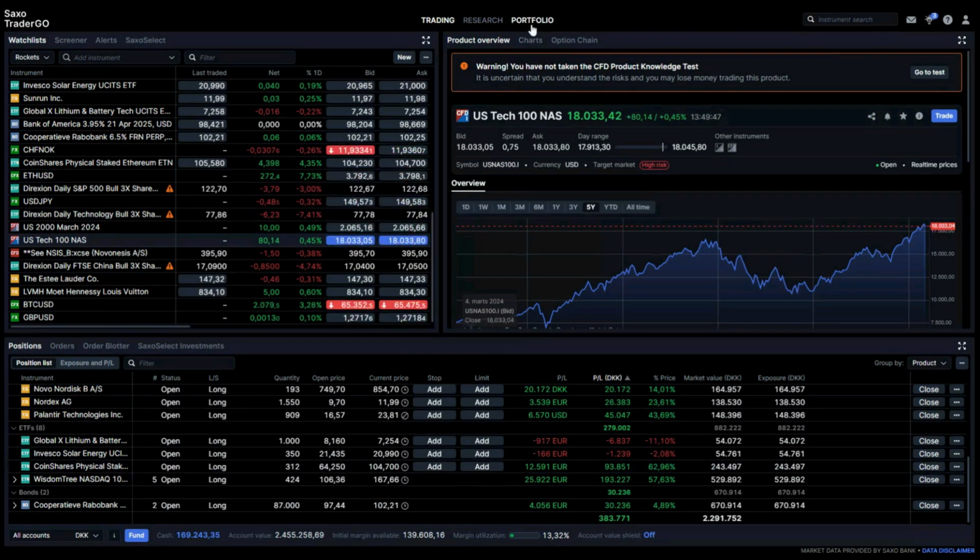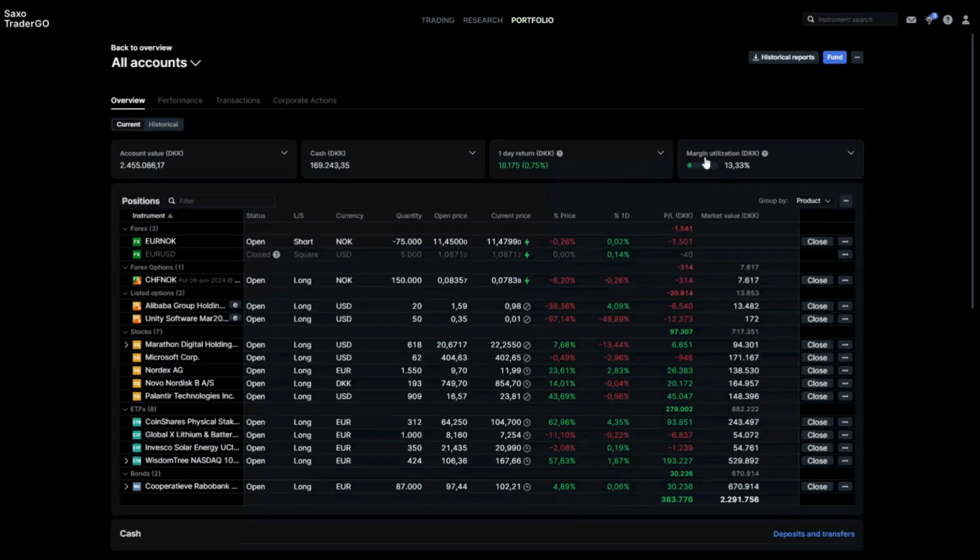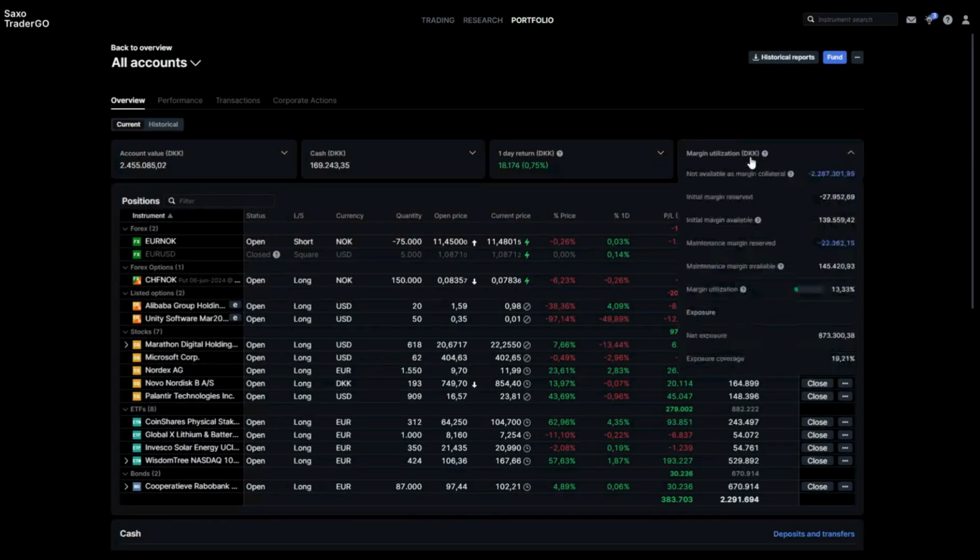And if we go here on portfolio, I just want to show you something related to this portfolio. There you will also find this margin utilization section, this box, where you can see the exact calculation of how much is reserved in the initial margin so far, how much is reserved in the maintenance margin, how much is available of those two to take from, and then once again the margin utilization.